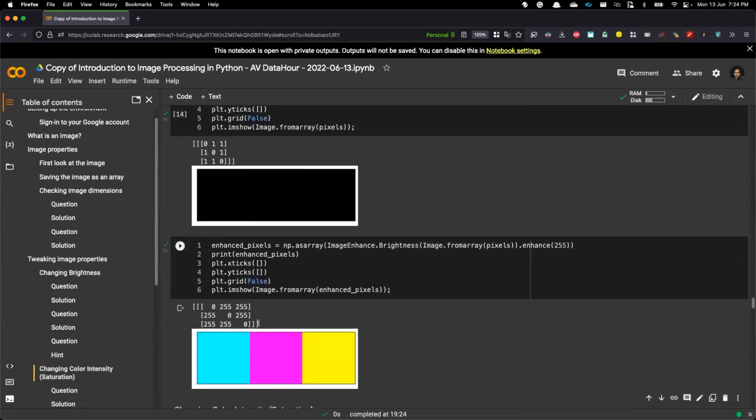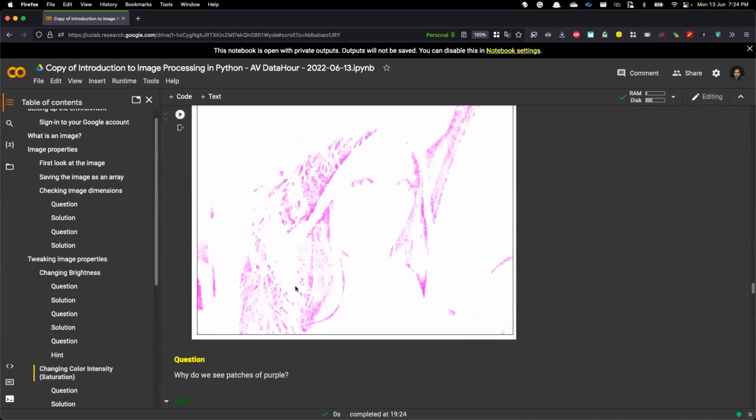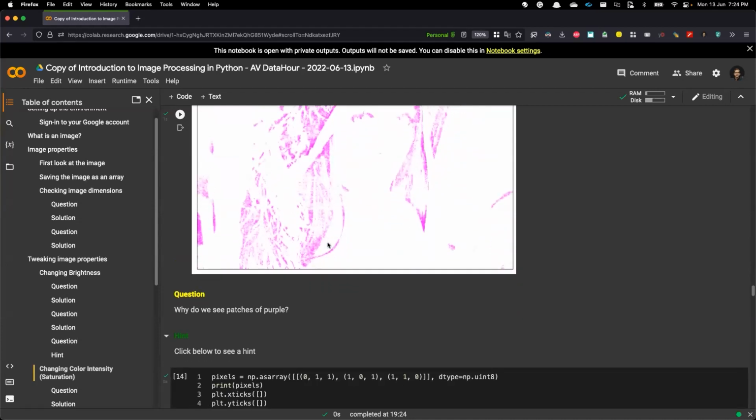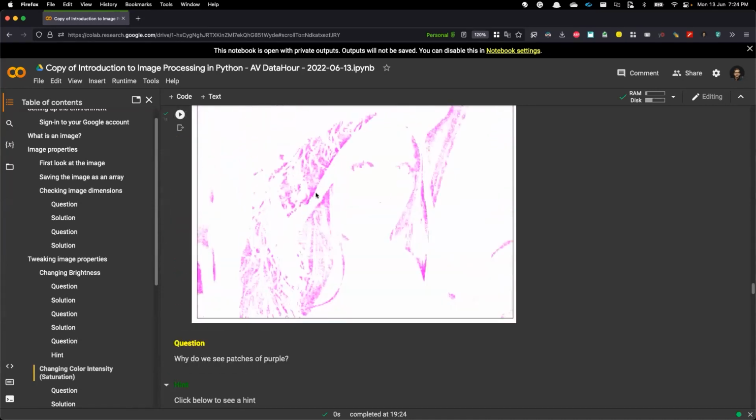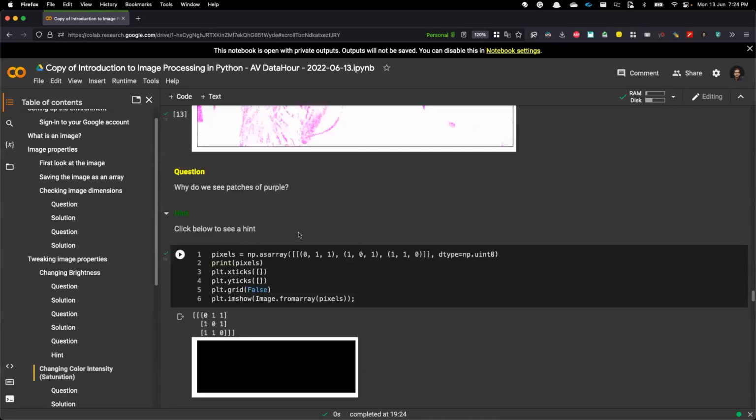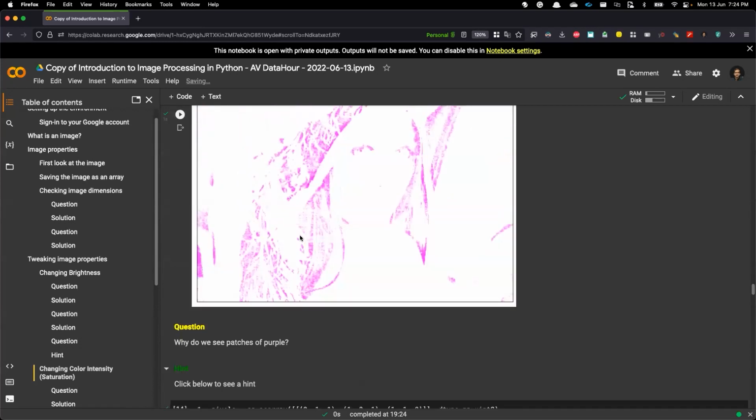So now, except those which were 0, everything else has been maxed out. So this is why you get purple or violet in this part, because for these images, blue was less than 25, or blue was close to 0.